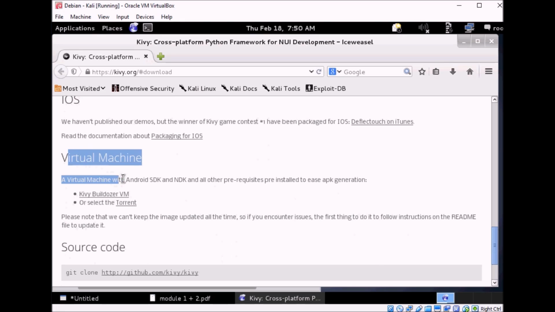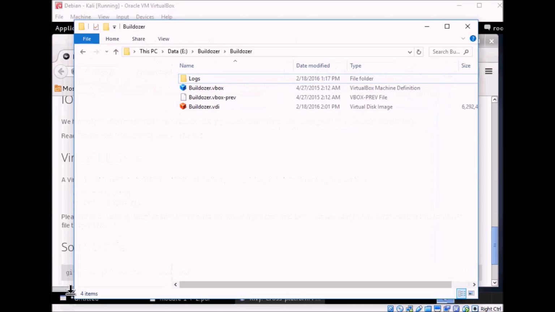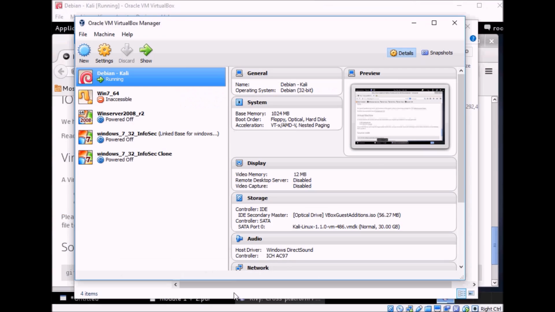And as the website says, a virtual machine with Android SDK and NDK, and all the prerequisites are pre-installed, which again will make our life much easier in compiling the script into APK. Alright, so once you download the virtual machine, you will have it in a zip file. Now once you extract this zip file, you will see the Buildozer virtual disk image. Now all we have to do is import this disk image into VirtualBox.